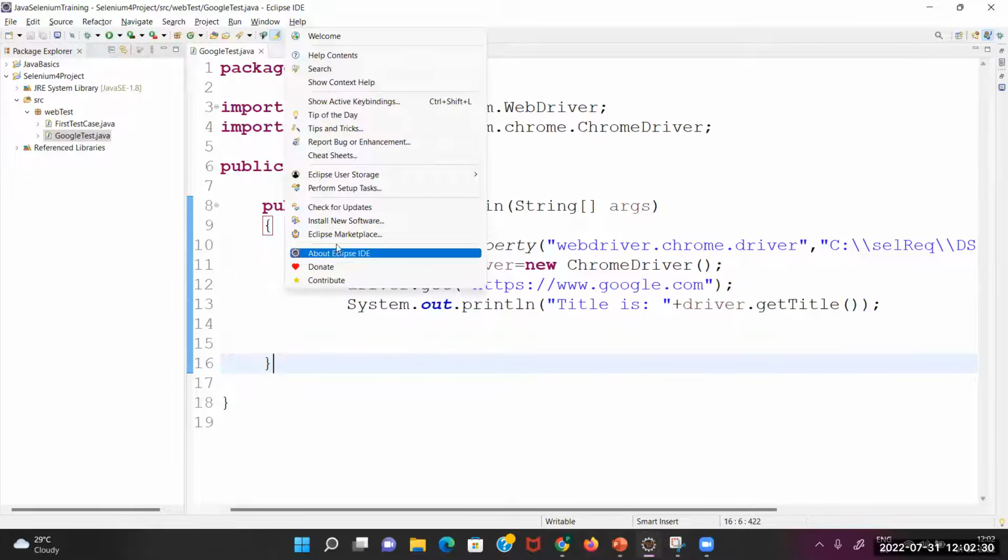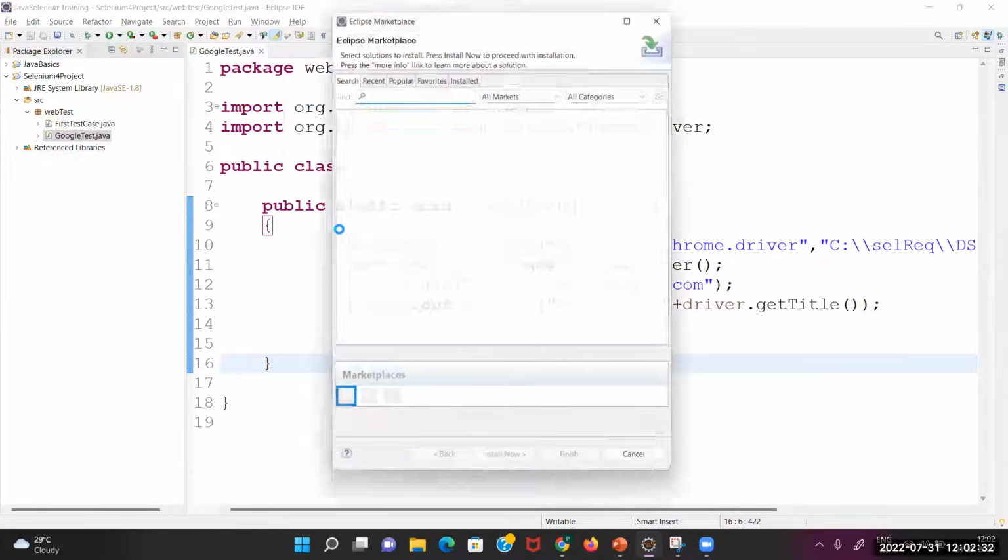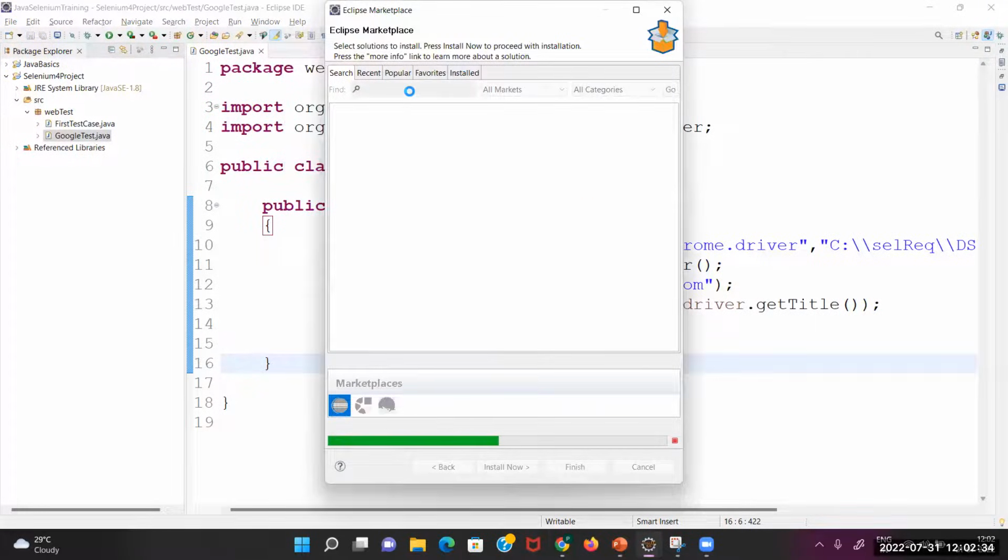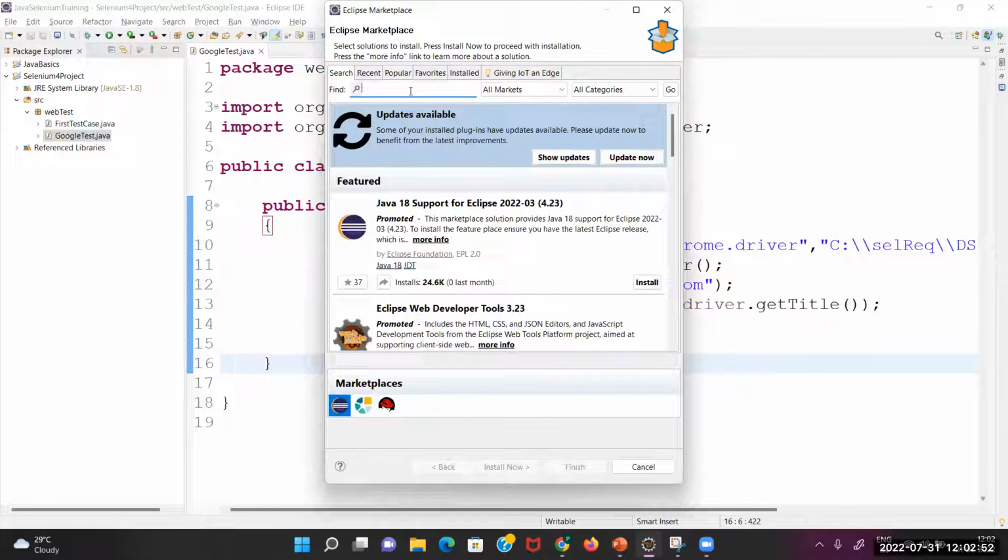Under Help, go to the Eclipse Marketplace, and you just need to search here. Just a minute. Let me show you how you can simply add the TestNG framework to your Eclipse. And then, after adding it, let me show you how exactly we prepare a test case in TestNG, and then you will get to know the difference if you write a plain Java project and a plain Selenium script, and how exactly you are able to see the result.